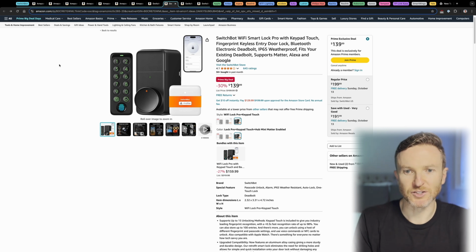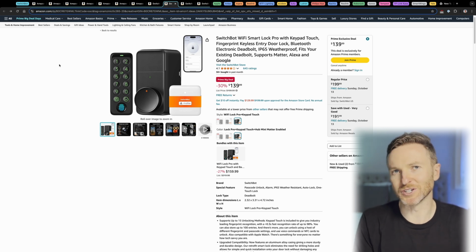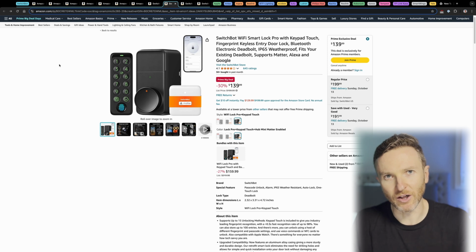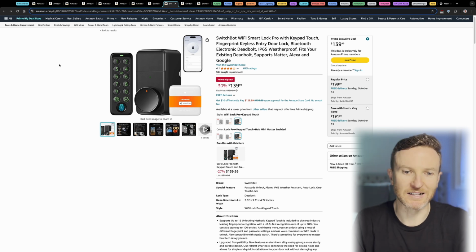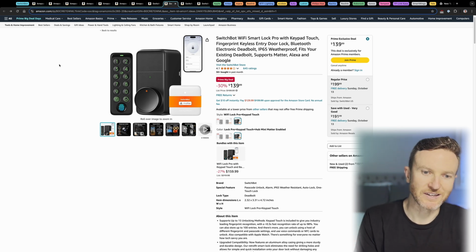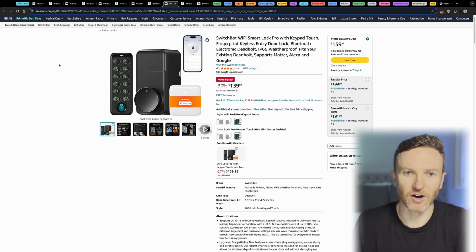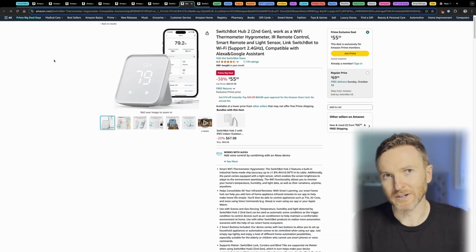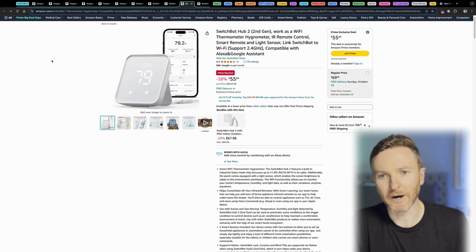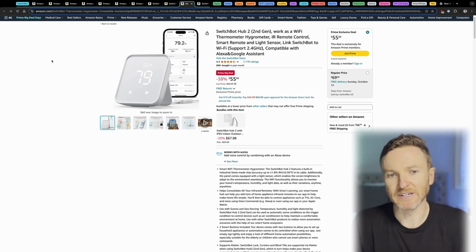This fingerprint sensor works every single time for me, which is not something I can say about other smart locks with a keypad sensor. So I'm really enjoying this thing. The combo package is 30% off. To get the most out of your SwitchBot devices, you probably want to pick up a SwitchBot Hub 2. This one is 38% off.